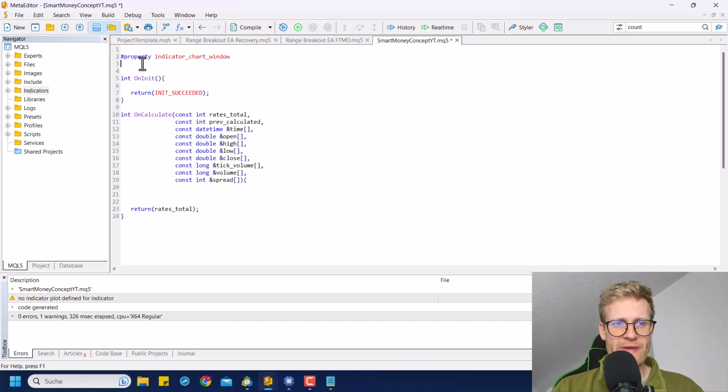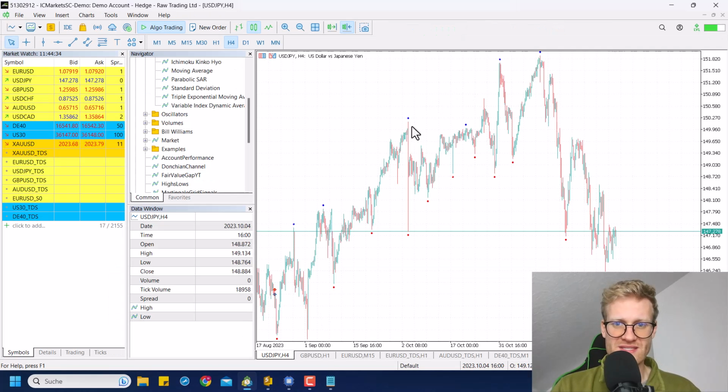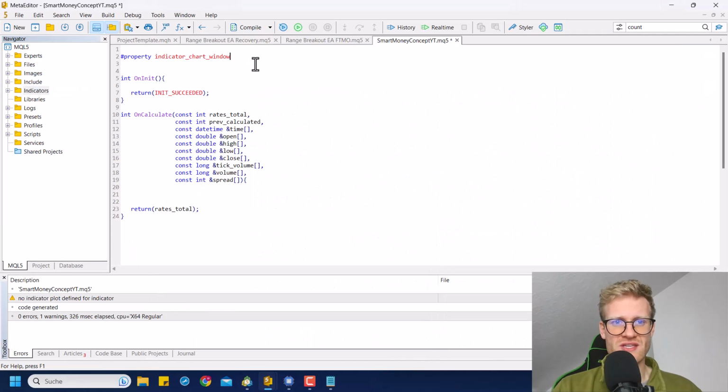So let's jump into programming. So now we talked about the two functions. What do we need for an indicator? Of course, we want to draw something. Like for this indicator, you see we have these dots for highs and lows. So how do we get this going?